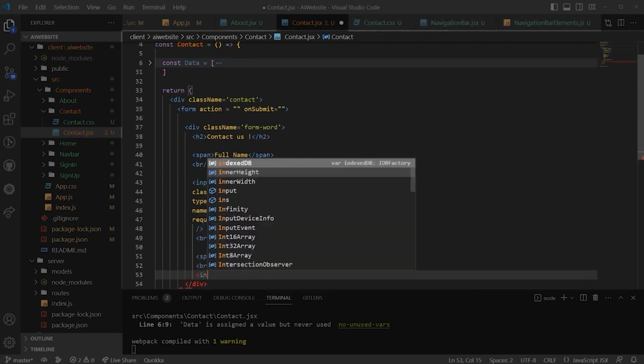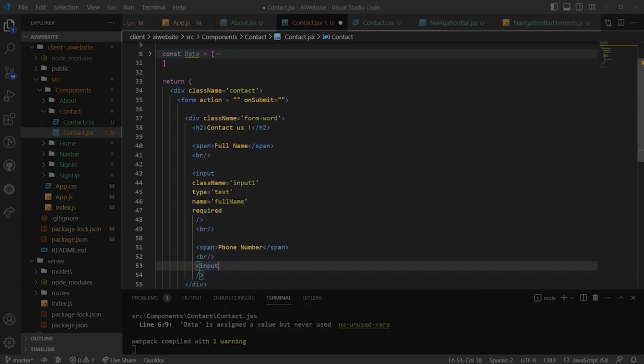After that, I'm going to say input. This is going to be our input area for the user to put in his phone.